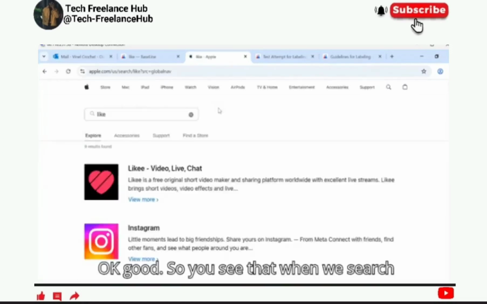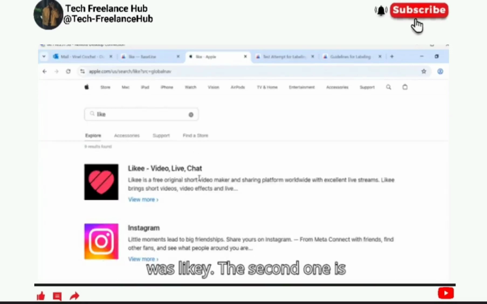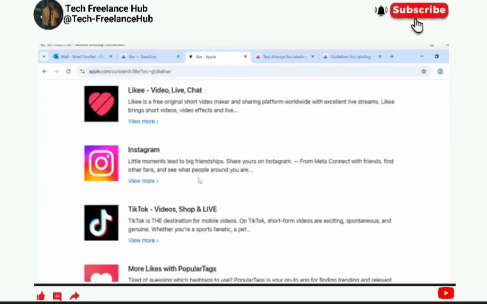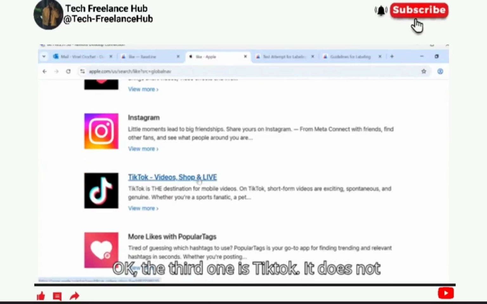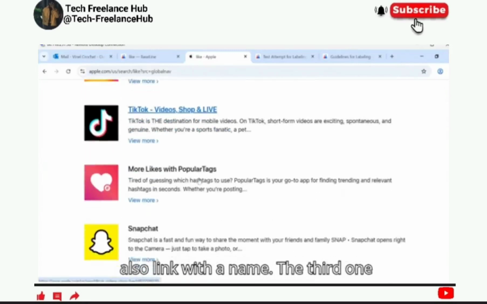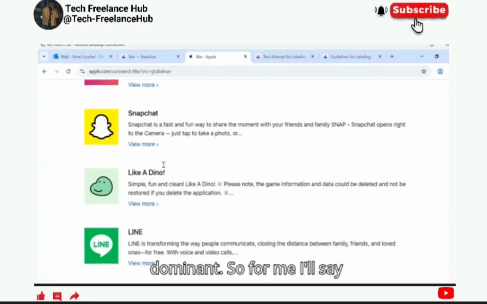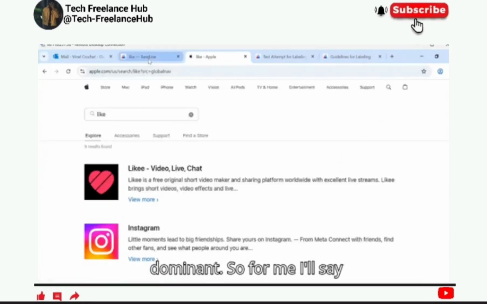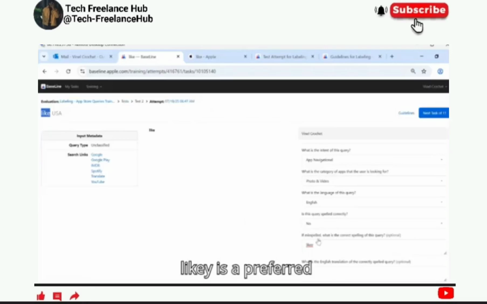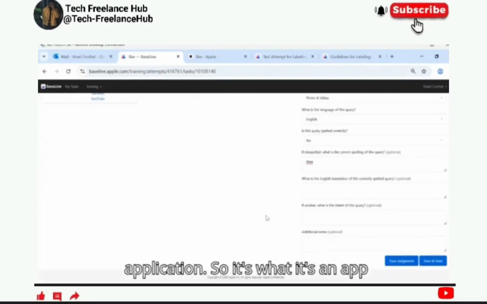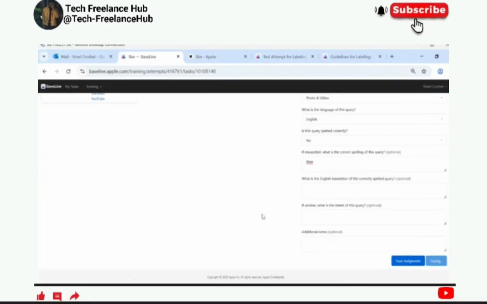Okay, good. So you see that when we search for like, the first one that came was likey. The second one is Instagram, which does not link with the name. The third one is TikTok, which also does not link with the name. It has the name there, but it's not that dominant. So for me, I'll say likey is a preferred application. So it's an app navigational, but the spellings are all wrong. So let's move on.